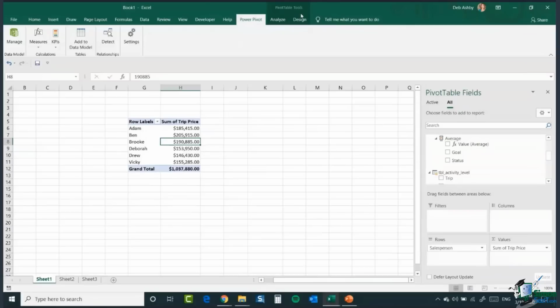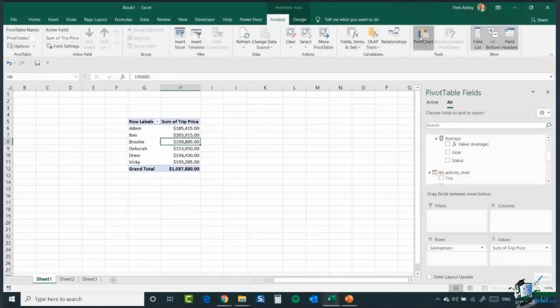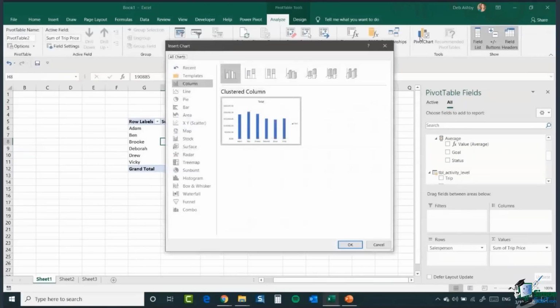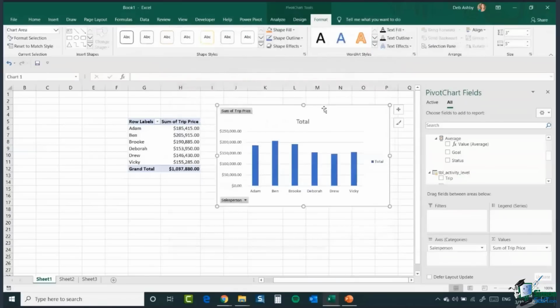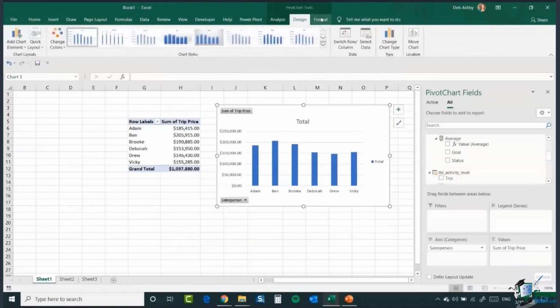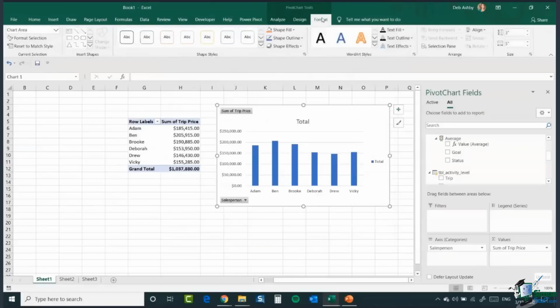We can go up to our pivot table tools, go to the Analyze ribbon and select our pivot chart option. And there we have all of the different charts. There are so many of them for you to choose. I'm going to do a basic column chart, click on OK, and there we have that data represented as a column chart. And remember, when you are utilizing pivot charts, you have 3 additional ribbons at the top to help you organize, manage, and format your pivot charts.